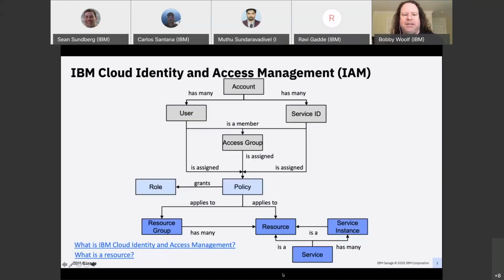So this is a diagram right out of the documentation. This is for a feature called Identity and Access Management, IAM, which is the theme of this talk. And these are the links down here at the bottom for where you can find these pages in the documentation. This diagram shows the elements that are involved in managing access and their relationships.